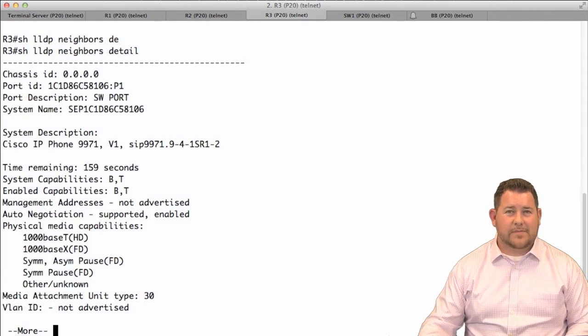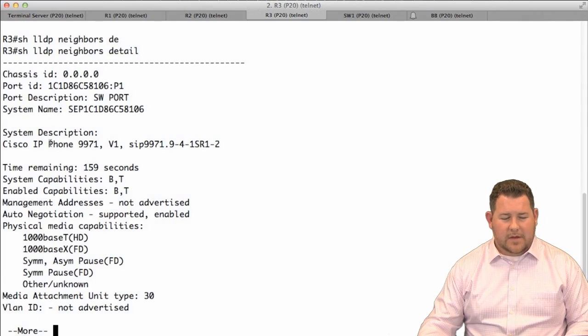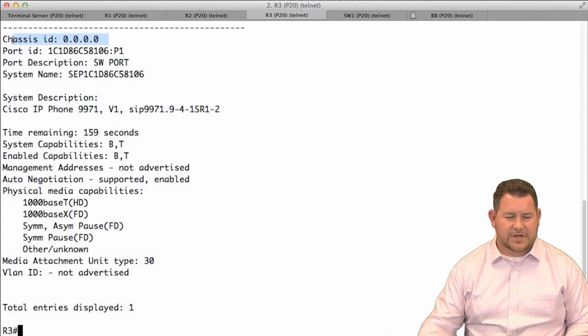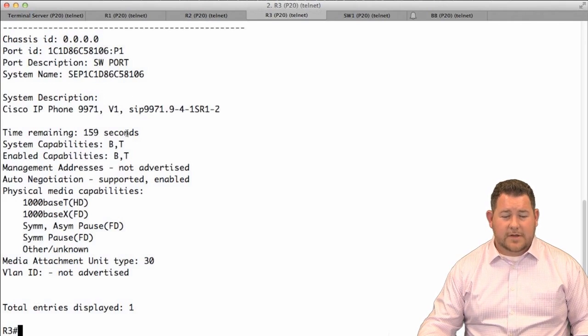And then from there we get the same type of information that we would get from our show CDP neighbors detail. And we have a Cisco IP phone, it's a 9971 again here. And this one's running firmware version 941 SR1-2, which I believe is the latest one as of now that you can get. We don't have any IP addressing information here on the chassis ID, so this one has not received any IP address from a DHCP server or manually configured at all. This actually happens to be one that's in the physical rack where the Proctor Labs racks are located, as opposed to being a local phone to me at this point.